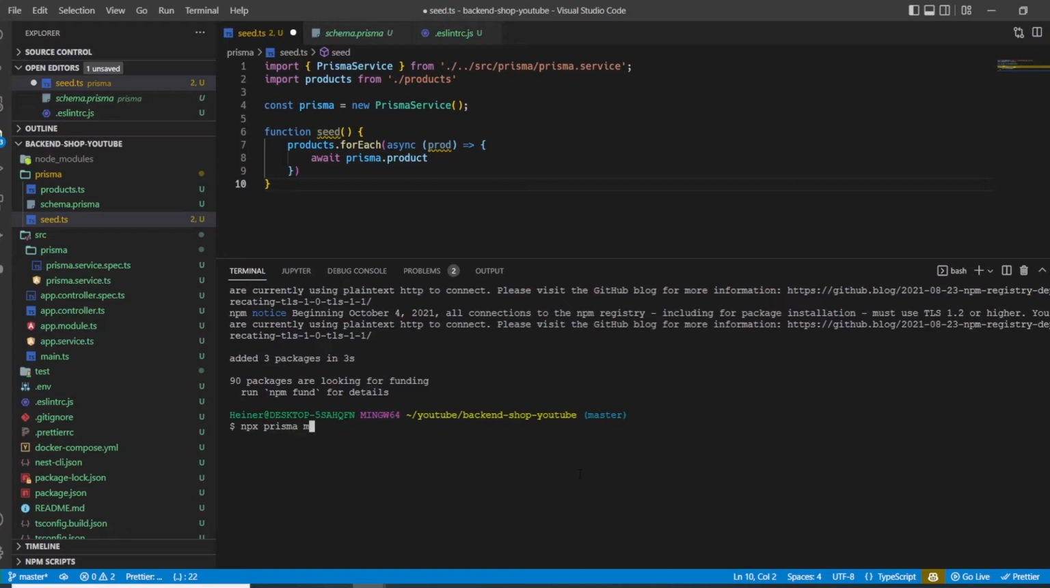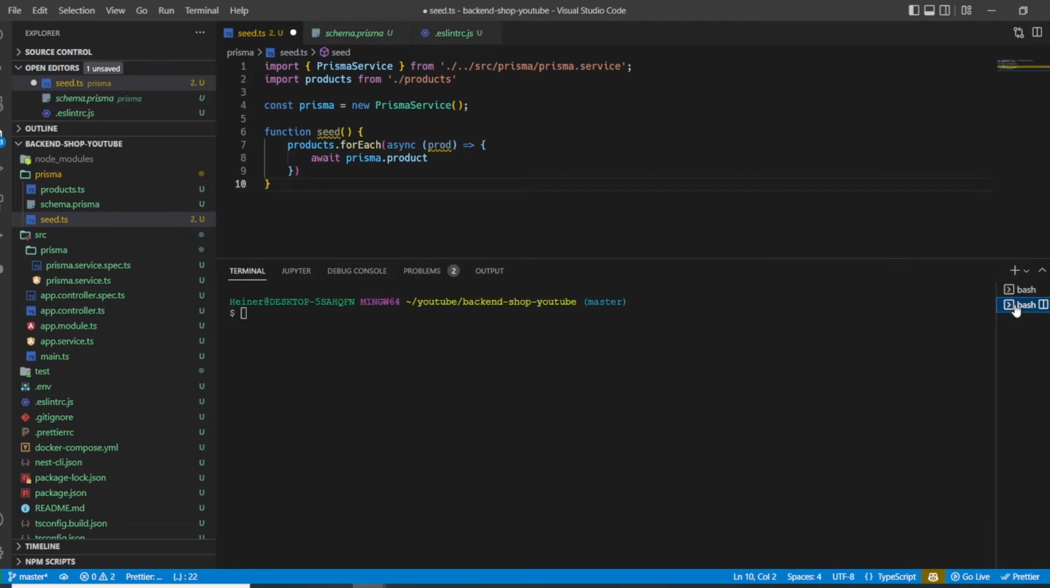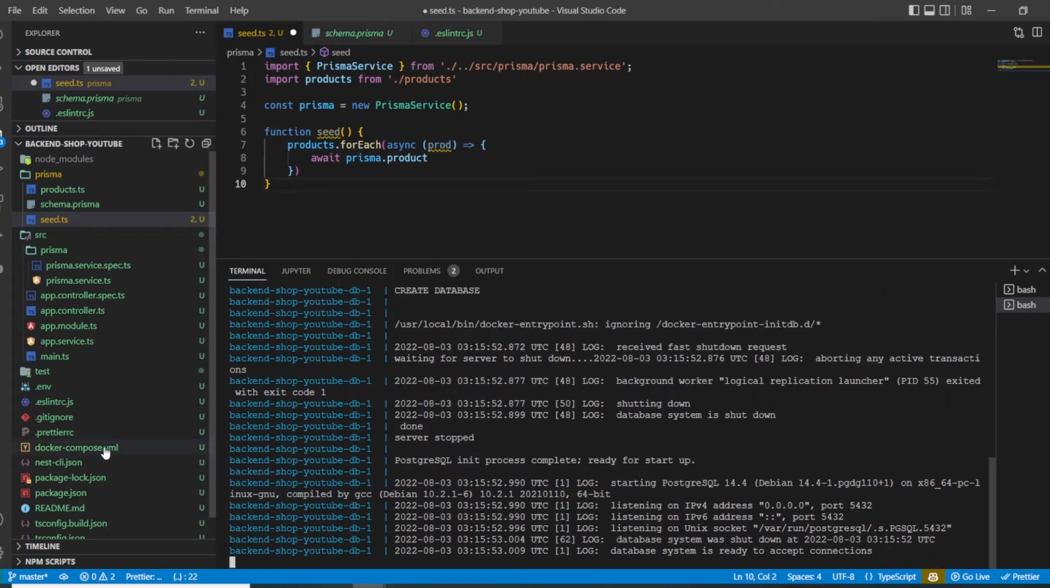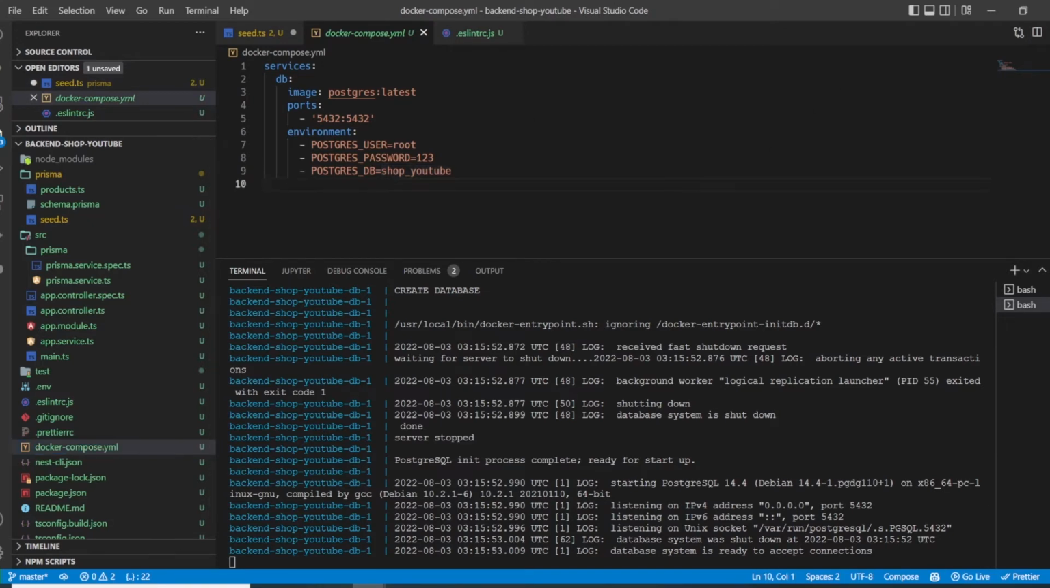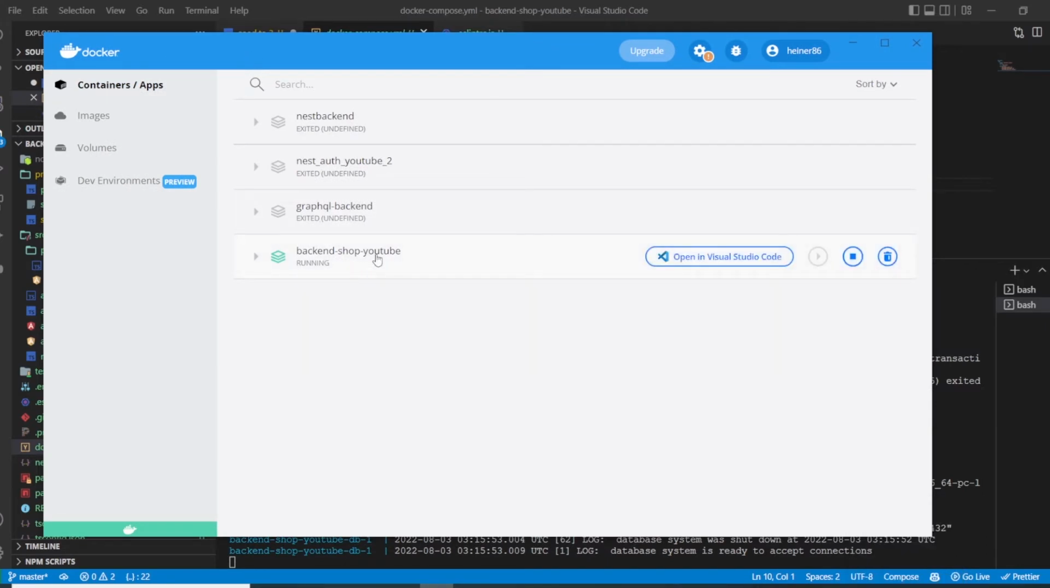npx prisma migrate dev, and then we can hit enter. And since we want to access our database to store some products in it, we need to spin up an instance of our Postgres database, and we do it via docker compose up, and we hit enter. And this works because we have this docker compose.yaml file here. And I should also tell you it's important to have Docker Desktop installed, otherwise you would not be able to spin up a container.